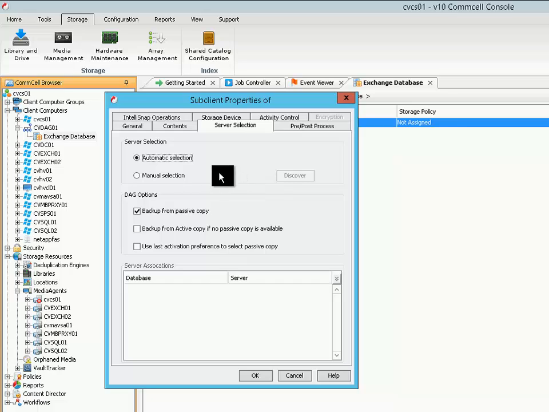Server Selection tab is going to define how we do the backup. You can see the default options here are automatic selection and backup from passive copy. So when this backup runs, it's going to query the DAG, find which node has the passive copy for this database, the database listed here in the contents, and then run the backup on that passive copy. You can see there's some other options here, such as backup from the active copy if no passive copy is available, sort of a failover for the backup.